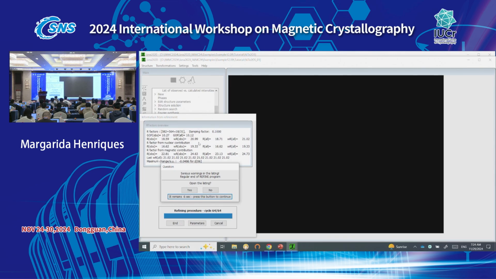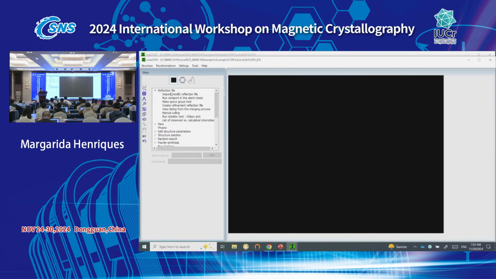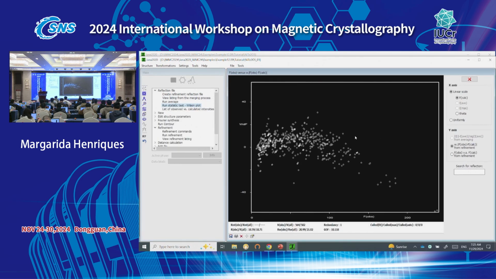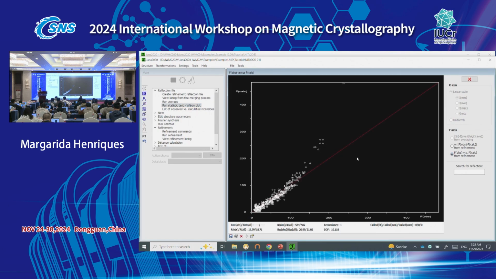But let's see what is going on with the reflections. So also in this command tree, you go back to reflection file option. And then there's this line, manual culling. And here you see the reflections. And this is the weighted, observed minus calculated from the refinement. If you choose observed versus calculated, so the last option here, you should see this image, right? So you can see here that the observed intensity of the strong reflections is a little bit wrong. So this is a sign that there is extinction in your sample. So let's correct this.